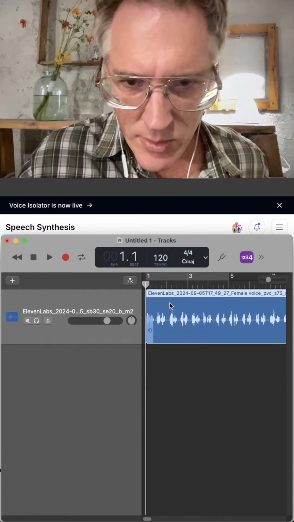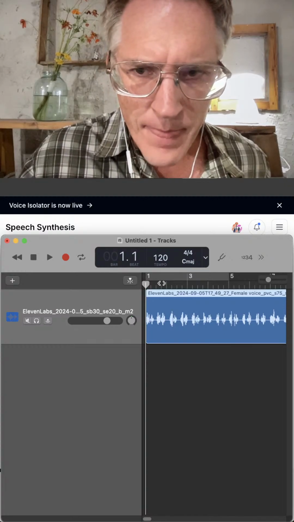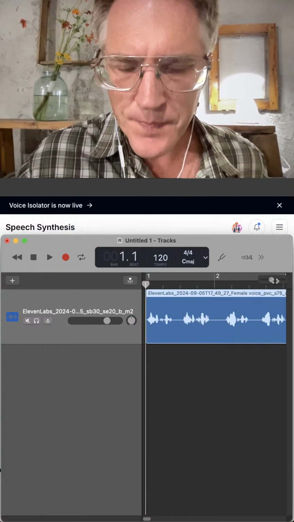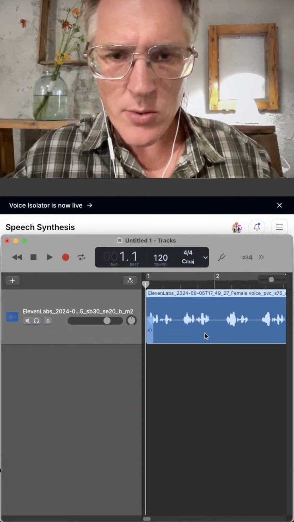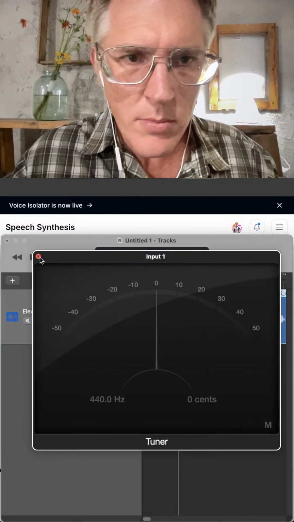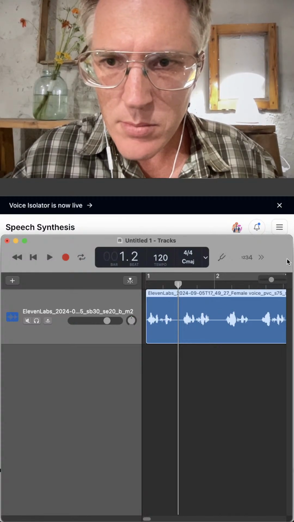And you can see there's a little break in between each of those. So let's turn off the metronome. And probably, maybe I'll just make it a little bit bigger. All right, so that's the metronome. How do I turn off the metronome?